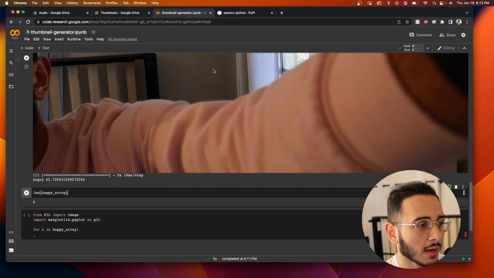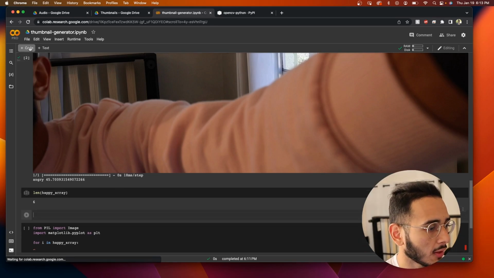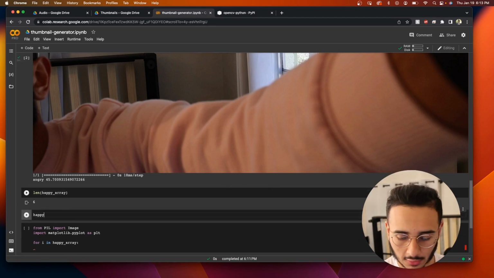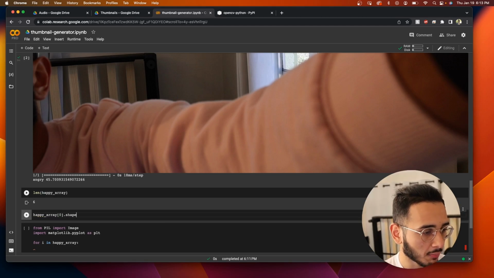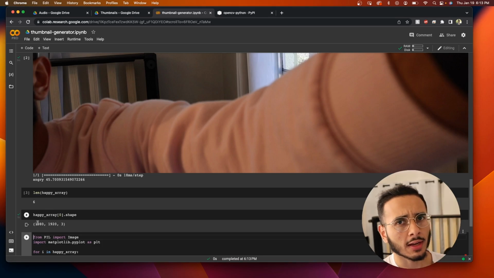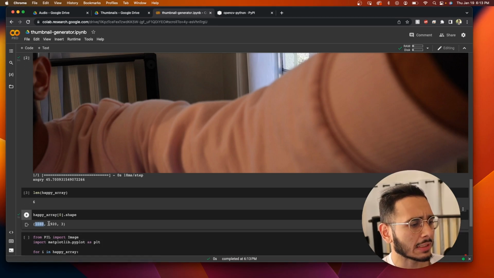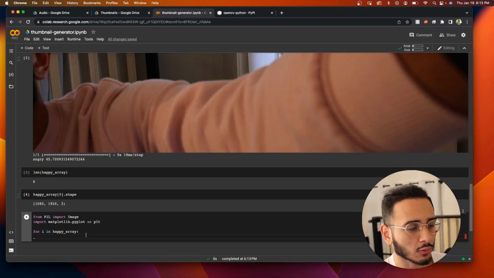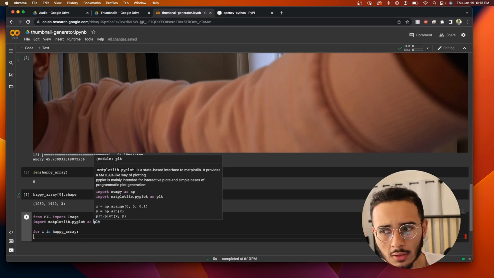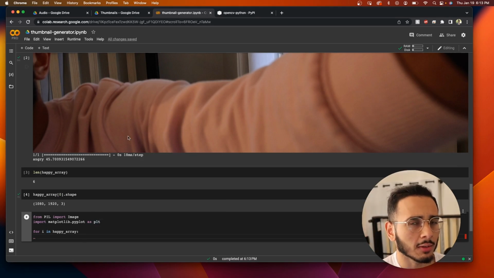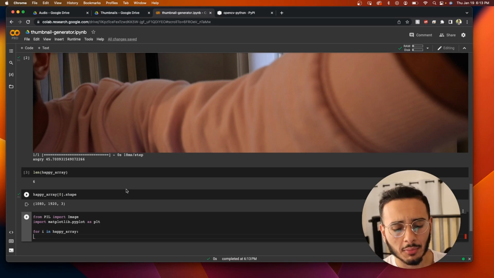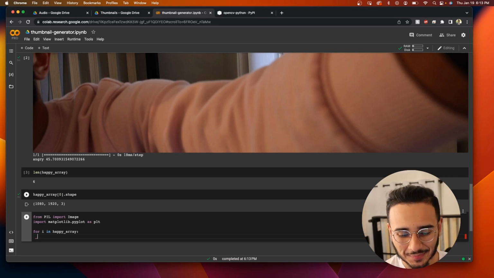So let me actually show you guys something. If I add this line of code, I grab the first frame and do shape. More likely than not, unless it's a 4K video, the frame is going to be a standard video frame, which is 1920 by 1080, 1080p. And so what we need to do is resize it, right? Because YouTube thumbnails are, what is it, 1280 by 720. You can look it up, but I'm pretty certain it's that.